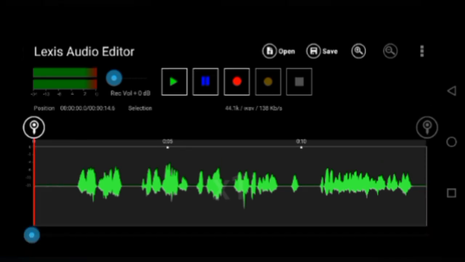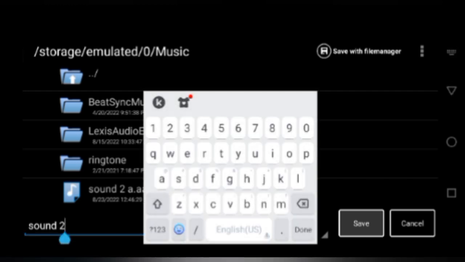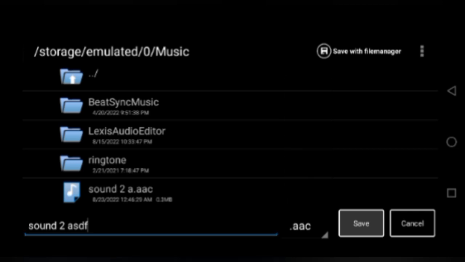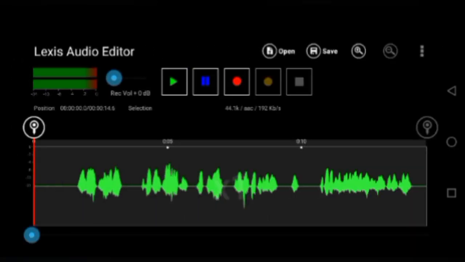When you are finished with the noise reduction effects, click the second option, save. Here you can give any name to the file, let's say sound to ASDF. Done. You can change the format to MP3 or WAV, and .AAC is the default recording sound format, so keep it the same way, and click save, and the file is saved. Now you can use this file in any of your videography and different social media apps.